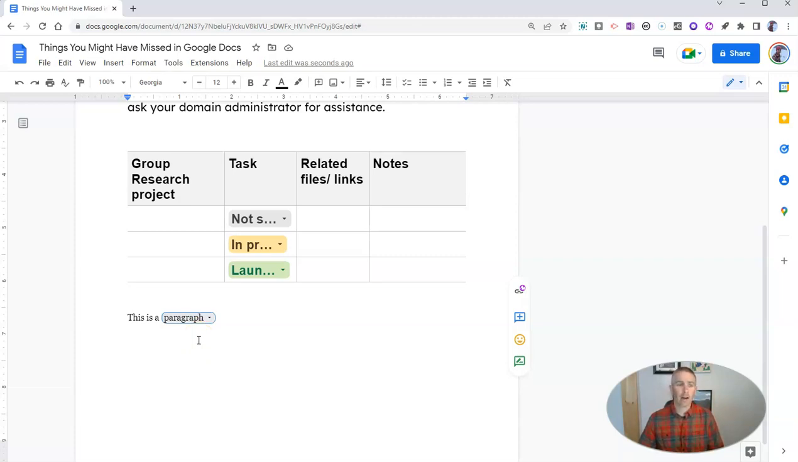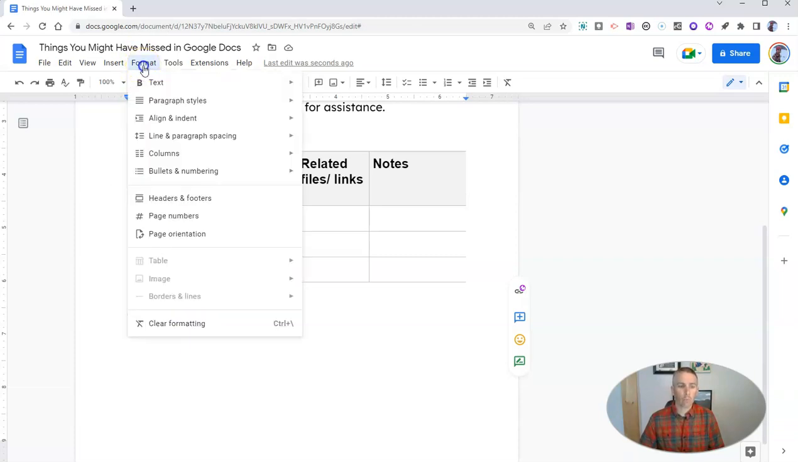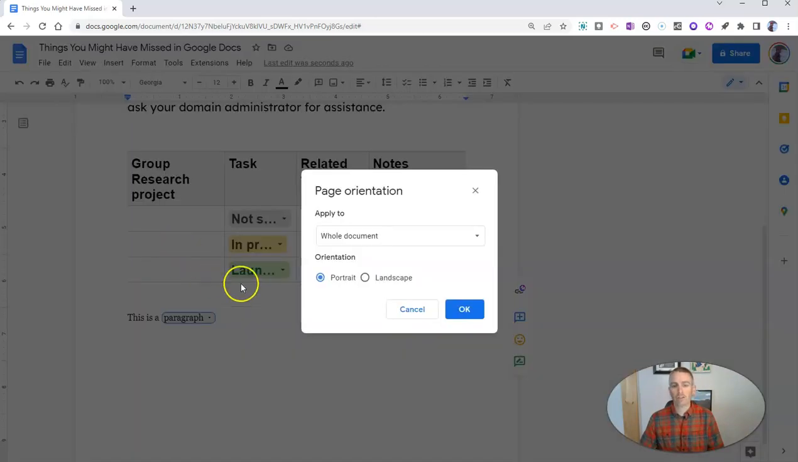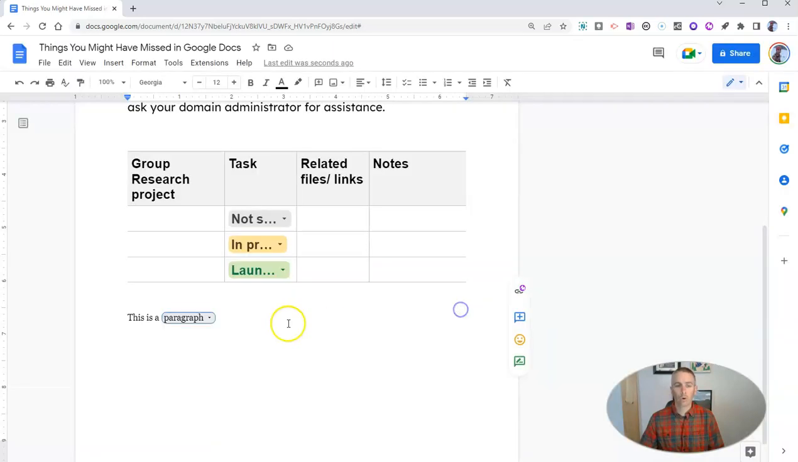Now I want to show you another feature that people have been wanting for years, and I get asked about that all the time, and that deals with formatting your pages. And for years, you could only format your pages so that every page was landscape mode or every page was portrait mode. Now, if you go to format page orientation, you can apply to the whole document or just selected content, the orientation that you want to use.